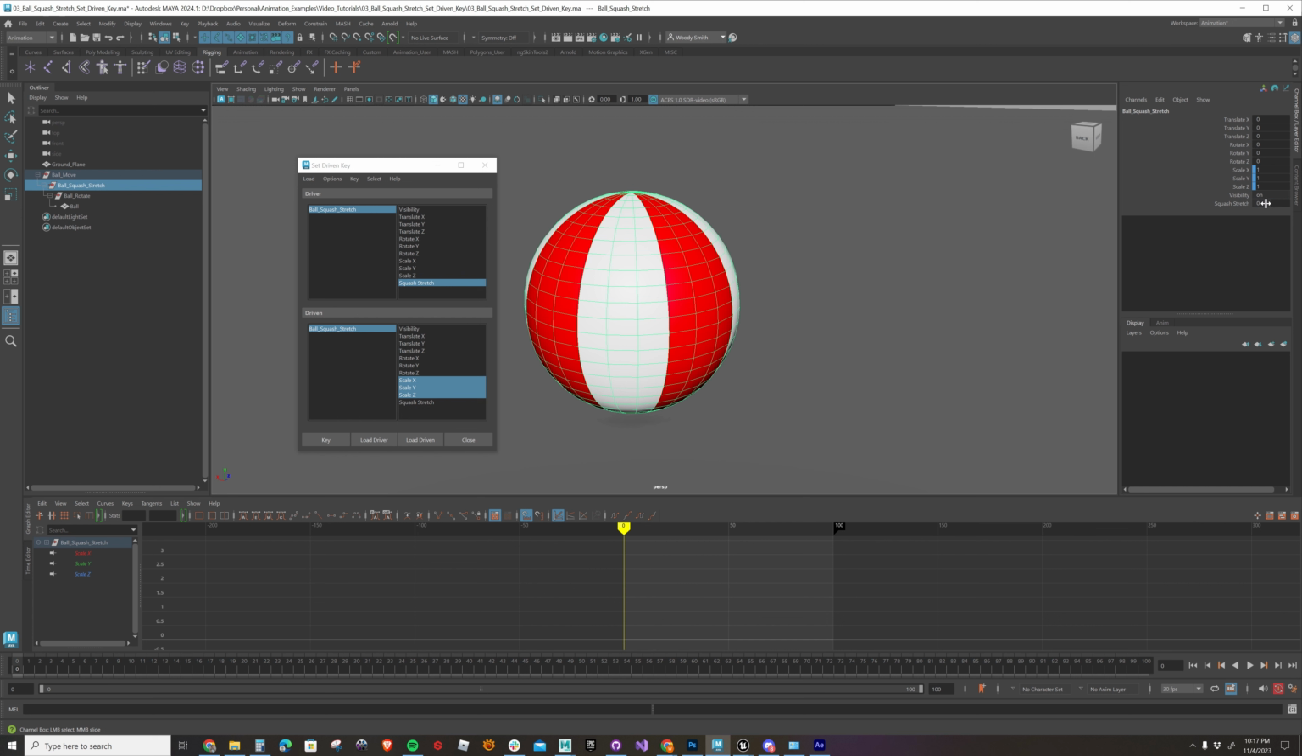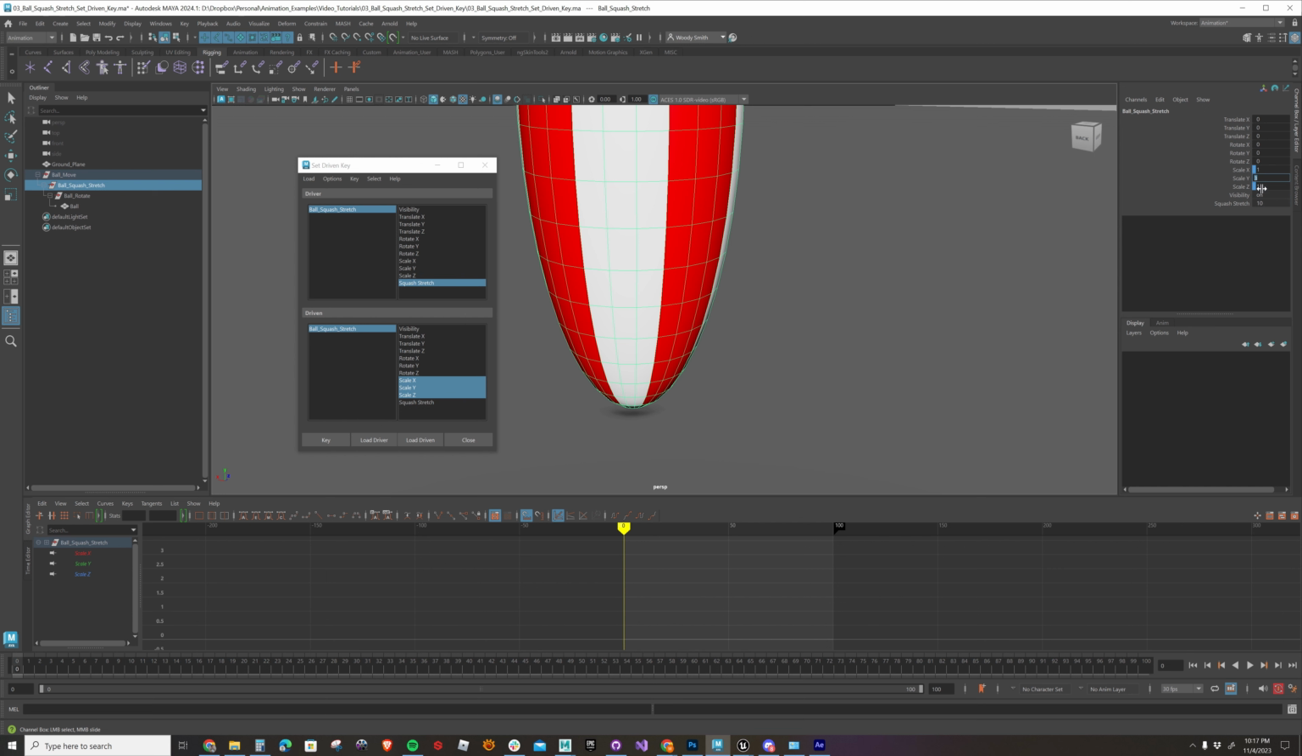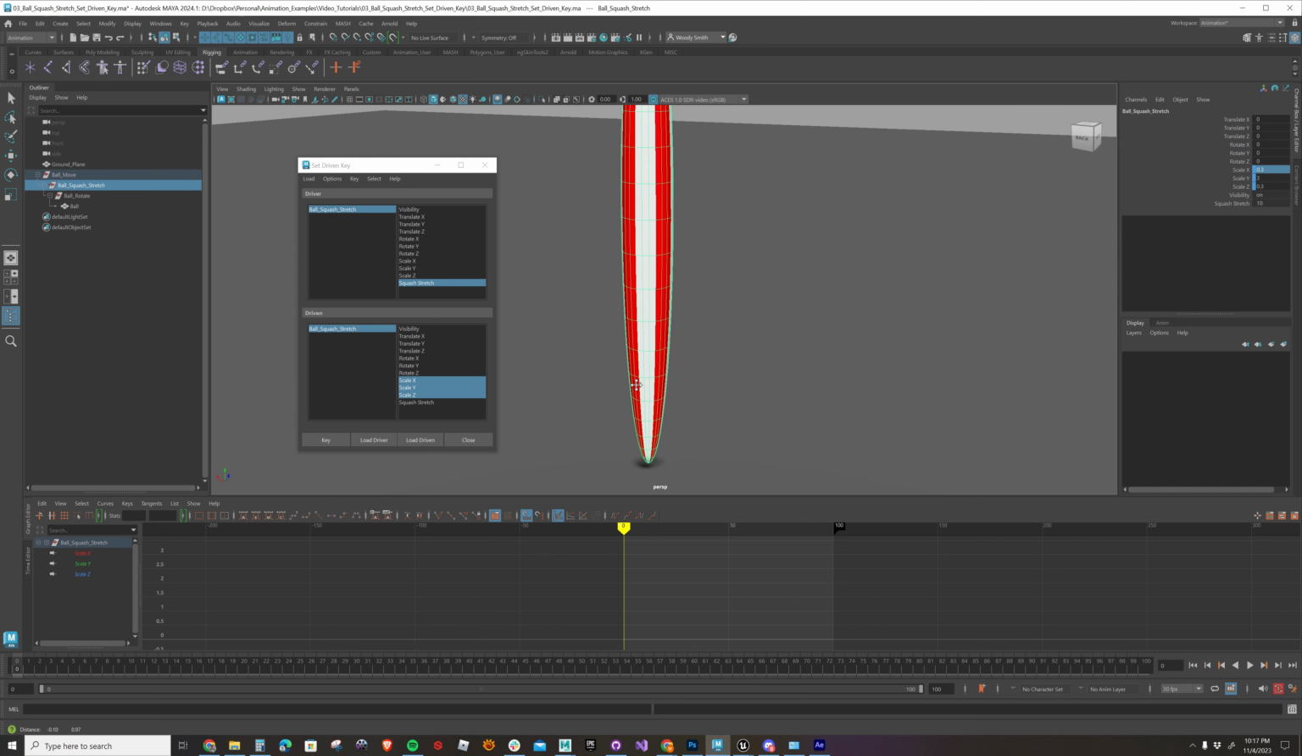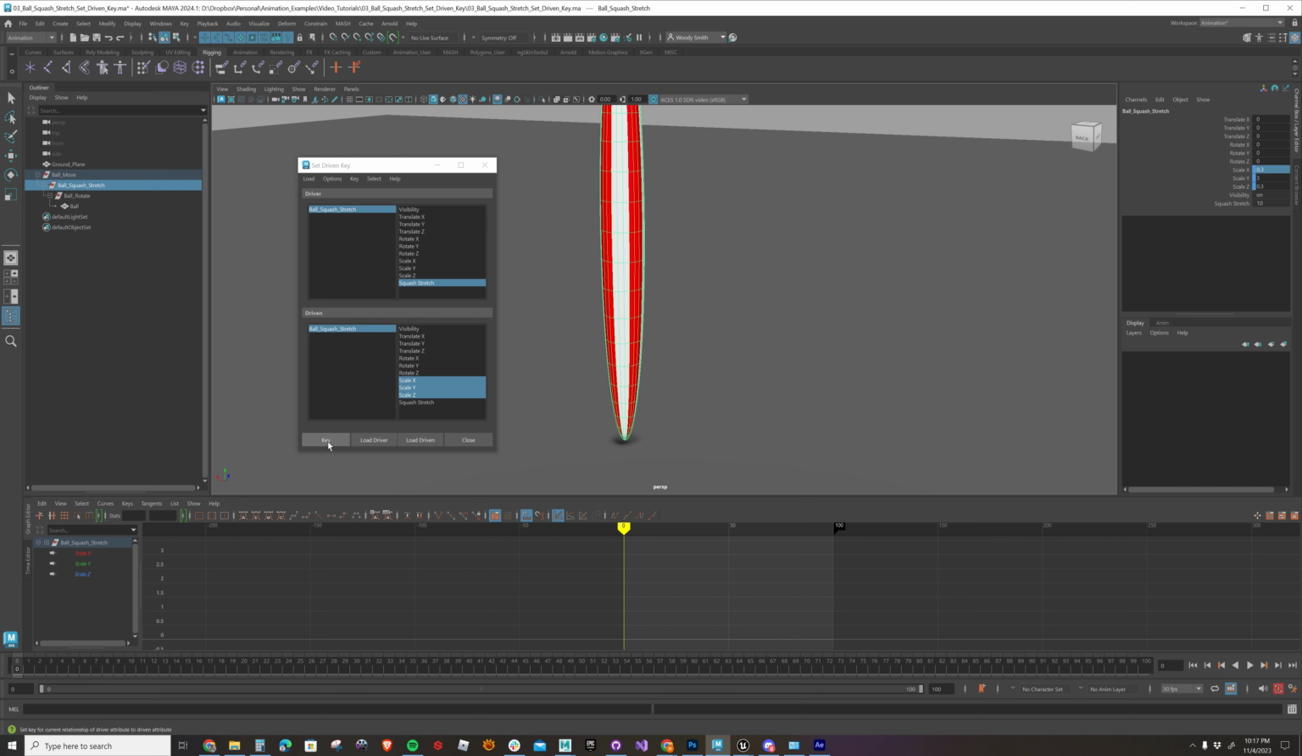So now we're just going to go ahead and set the upper extent. We'll set this to 10. And when we do that, we're going to do the opposite values. So scale Y is going to go all the way to 3, scale Z is going to 0.3, and scale X is going to 0.3. So now the ball is tall and thin. And we'll just go over here and click key. So now you've created 3 keys.